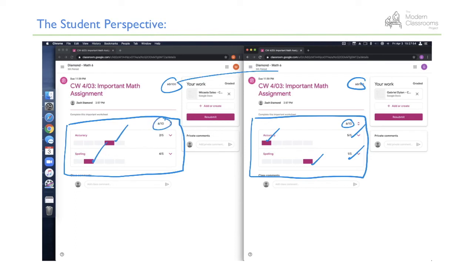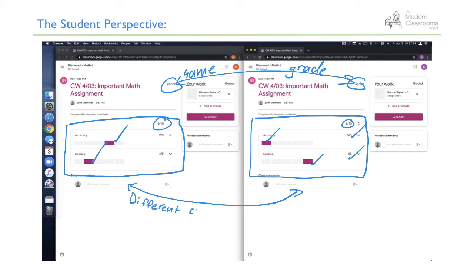Both got the same grade, but by breaking up the rubric into criteria, the feedback becomes more individual and detailed for each student. And this is a feature of all good rubrics, but I particularly like the way that Google Classroom's rubrics work in practice and the way they're presented to the students here visually.